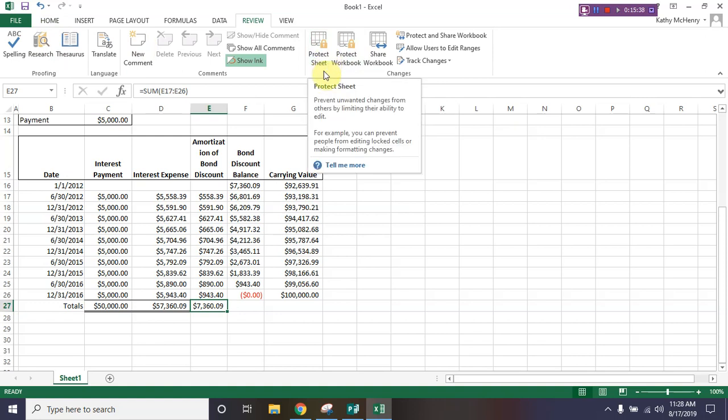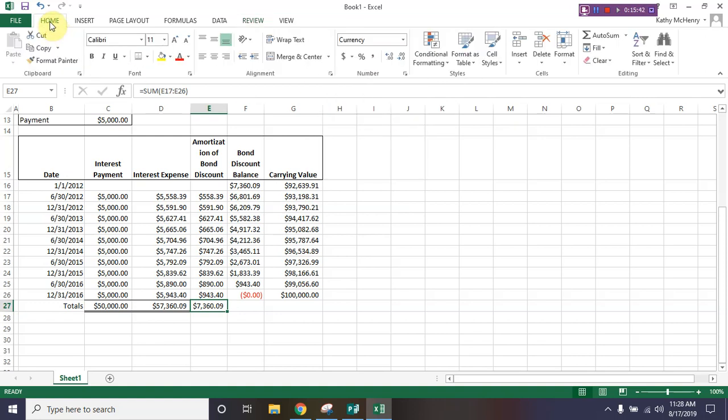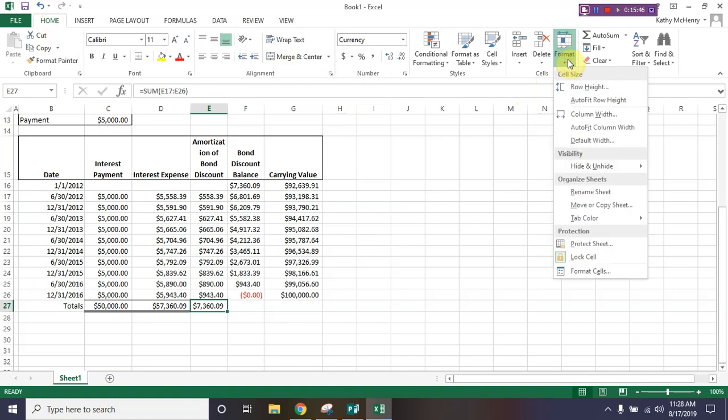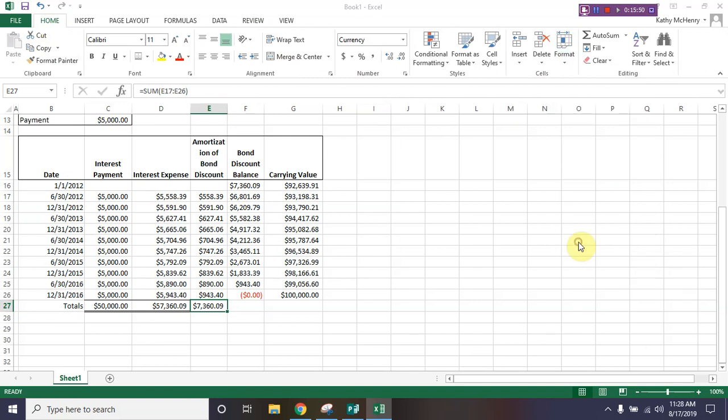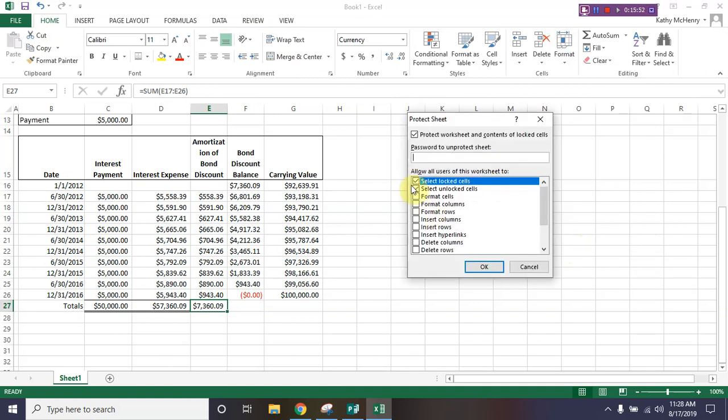Right here it says Protect Sheet, but I'm going to show you another way to get to this. If you go back to your Home tab, in the Cells section there's a Format button. And in here is also a Protect Sheet button. So we can click on that one. We want to make sure that there's a check mark here where it says Protect Worksheet and Contents of Locked Cells, a check mark in the Select Locked Cells, and a check mark in the Select Unlocked Cells.